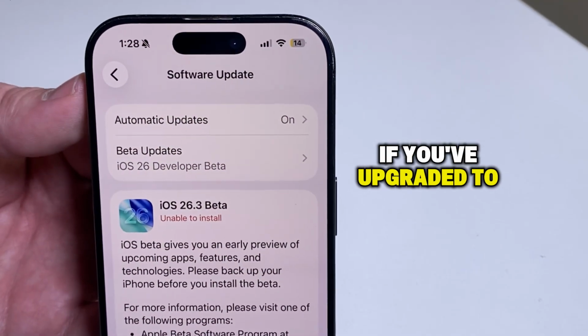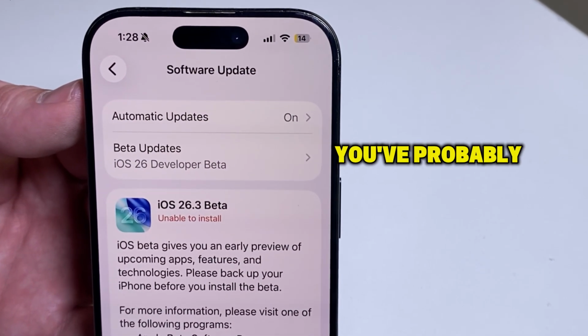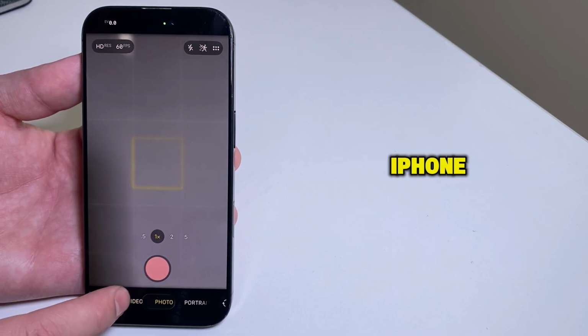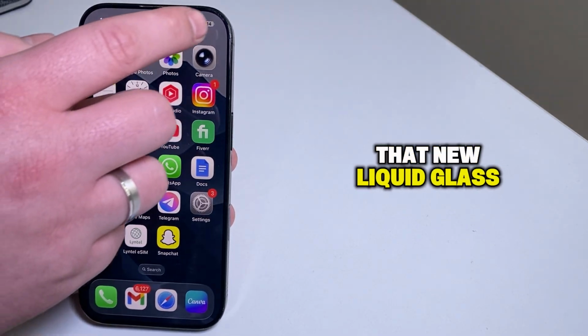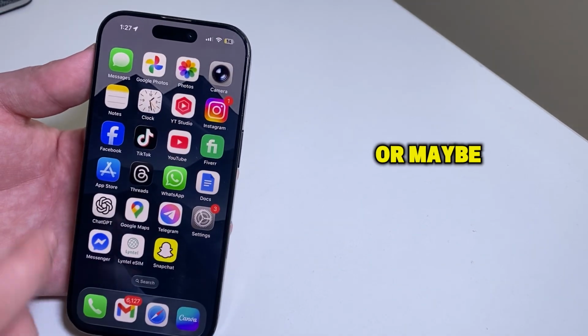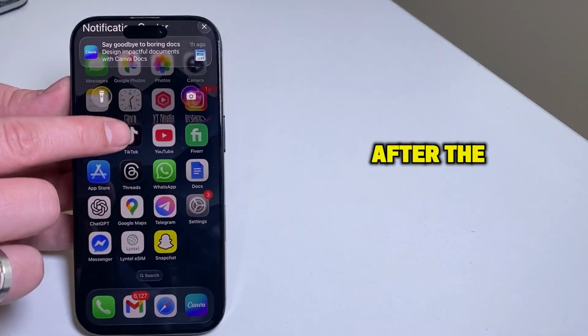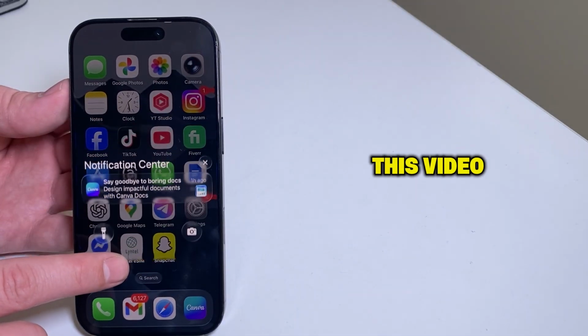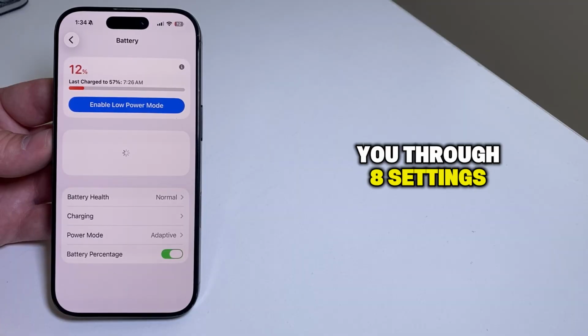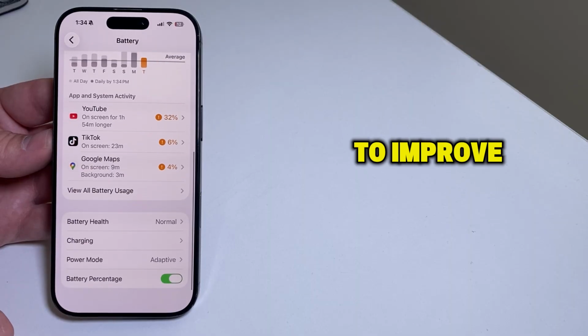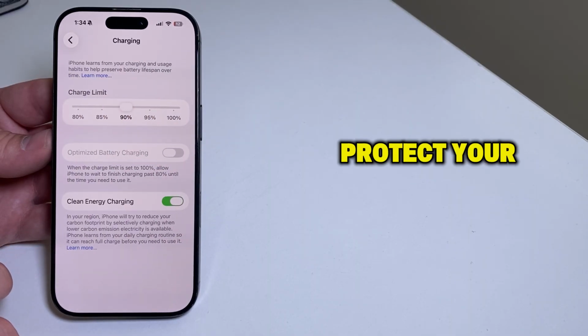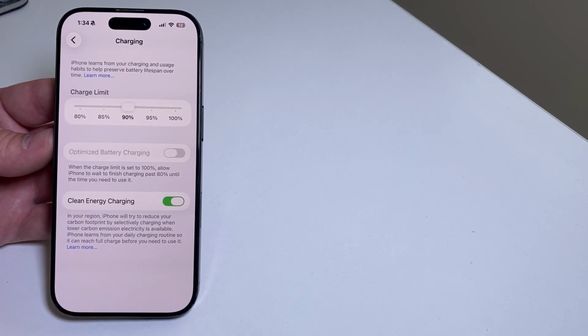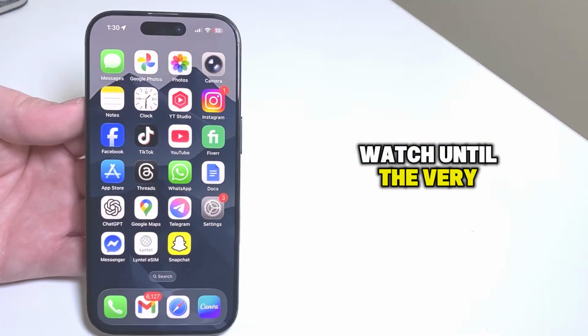If you've upgraded to iOS 26, you've probably noticed some big changes to your iPhone. Maybe you don't like that new liquid glass transparency look, or maybe your battery life has gotten worse after the update. In this video, I'm going to walk you through 8 settings you need to turn off right now to improve your battery life, protect your privacy, and make your phone feel better. So make sure you watch until the very end.